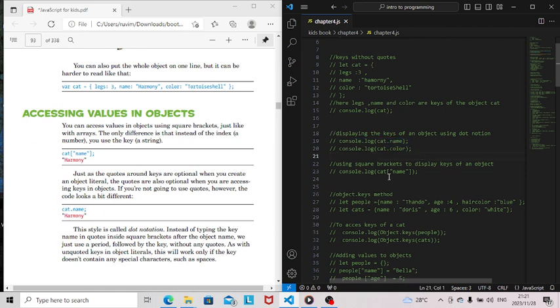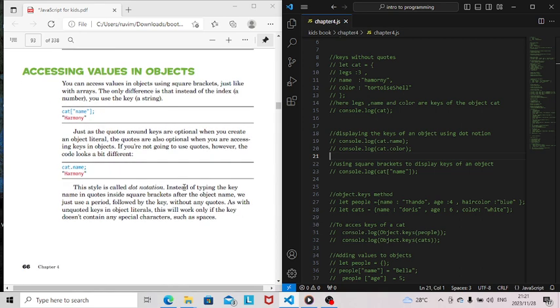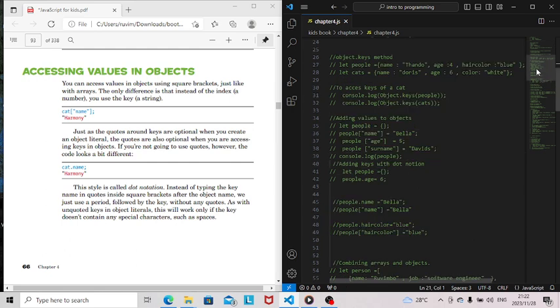Now, what do we do to access the values in an object? We use brackets or the dot notation. You use the one that is easier. You can access values in an object using square brackets, just like with arrays. So this is what we do. I'm going to do it again, it's fine.